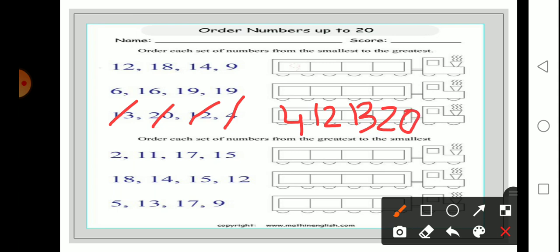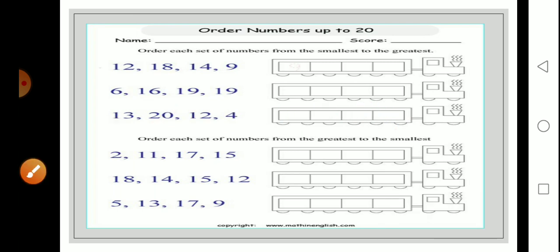Now between 13, 20, 12 and 4, which is the smallest? Yes, it is 4. Then between 13, 20 and 12, which is the smallest number? Yes, it is 12. Then between 13 and 20, which is the smallest? It is 13. Which number is left? Yes, 20. So 4 is the smallest and 20 is the greatest number.